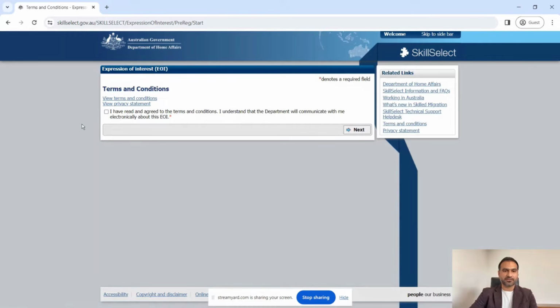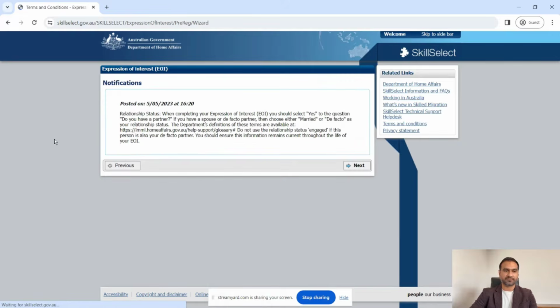Okay, so here we are, the expression of interest, terms and conditions. You can read through the terms and conditions by clicking on this button, which is called View Terms and Conditions. And also you can read through the privacy statement given by the Australian Department of Home Affairs. Once you have read through all the details, you can click on this agreement and then click on Next.